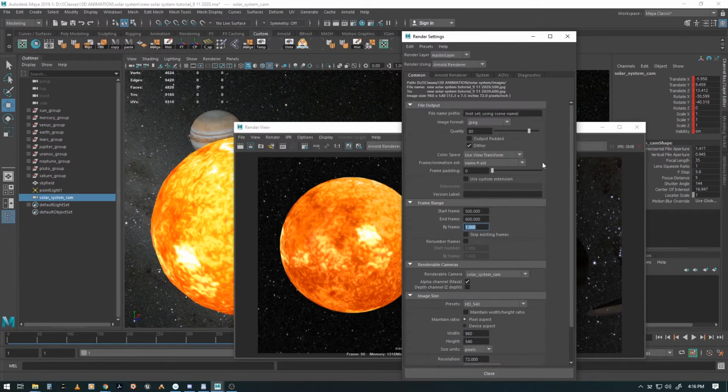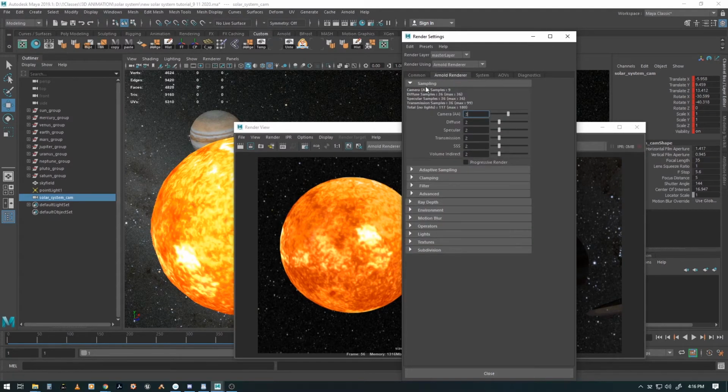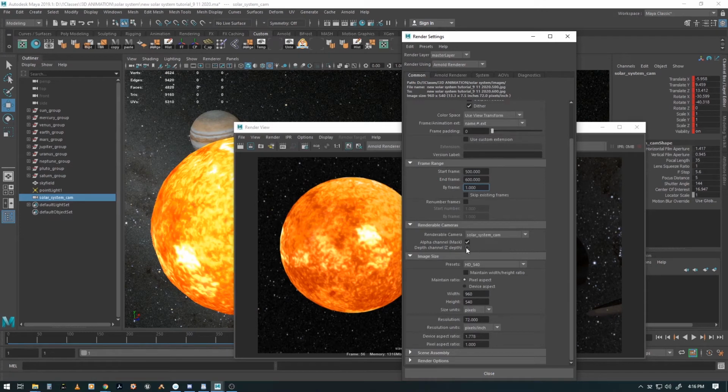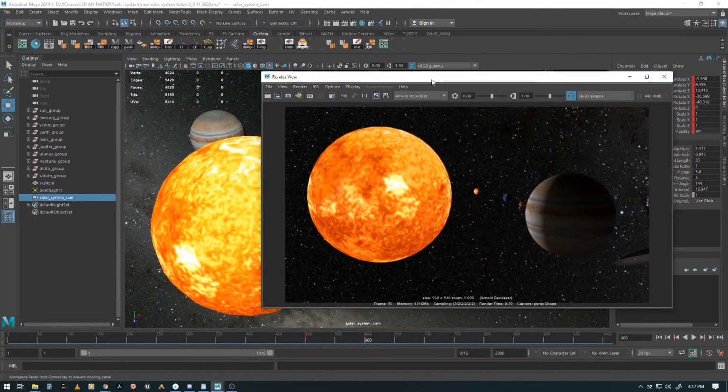Scene assembly is good. Arnold renderer. Don't really need to change anything there. All right, so that looks good to me. Camera, no alpha channel, and good to go. So let's close that.